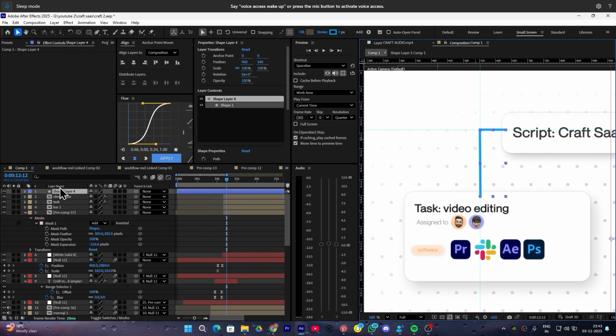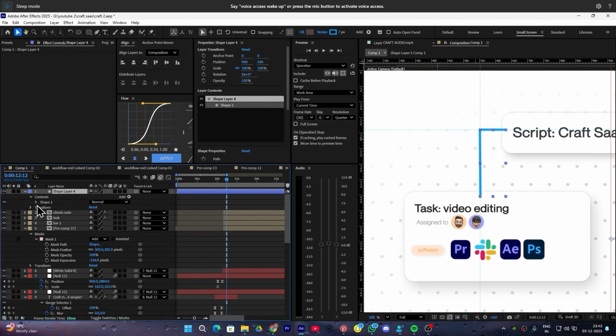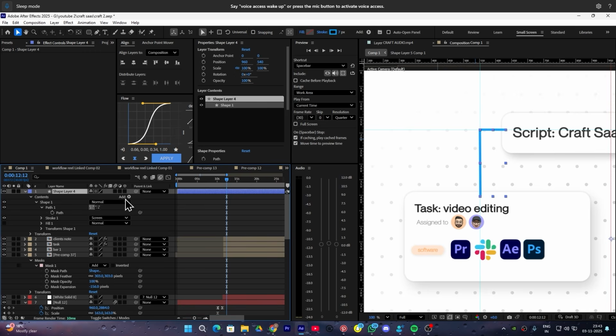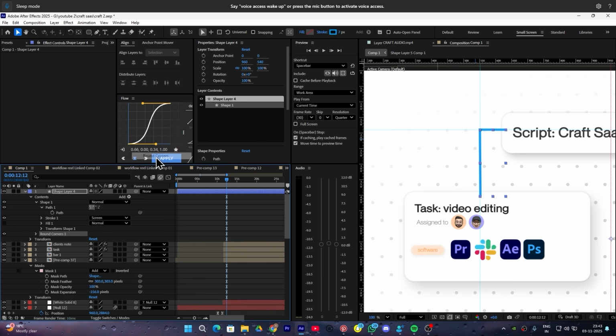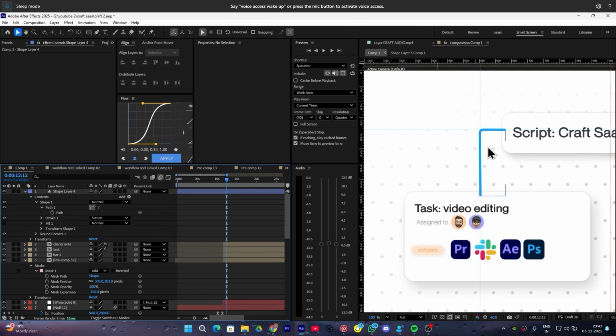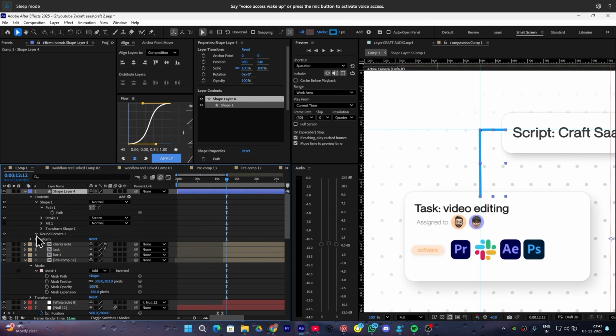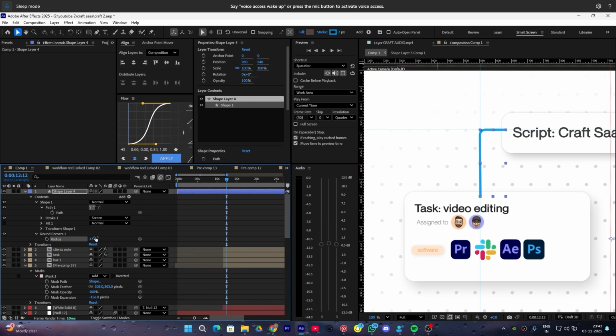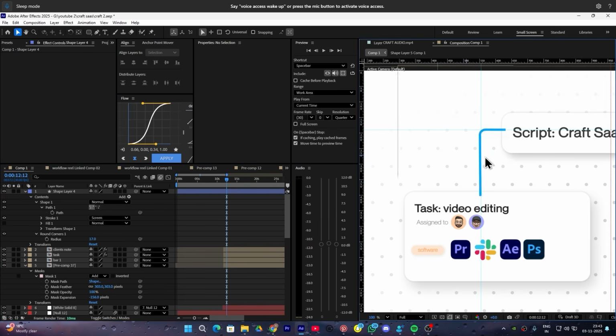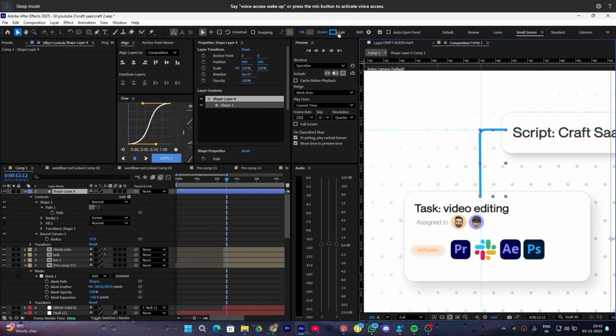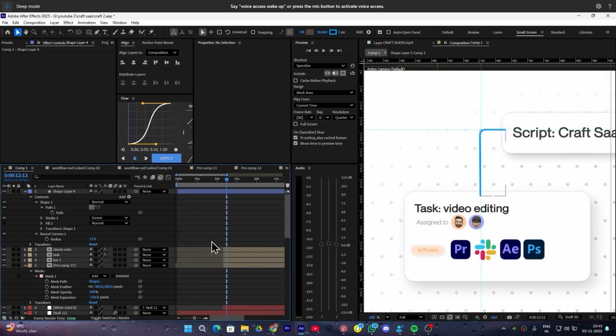Now simply select the shape layer and then expand it. And here you can see the add button. Simply click on this button and add rounded corners, and it will round your line's corners. You can also adjust its radius according to how much you want. And let me change its stroke value. I'm gonna change it to 5% or something, and it's nice.